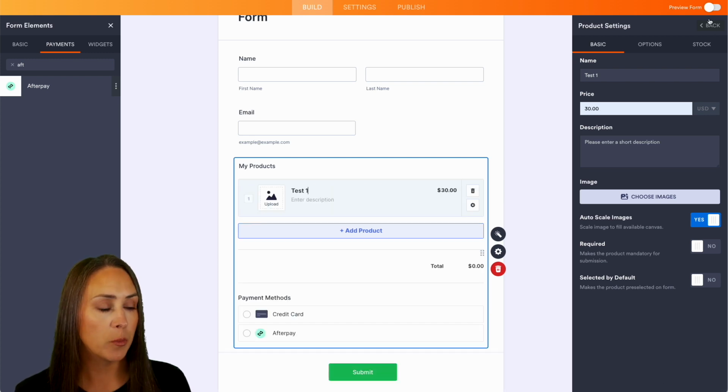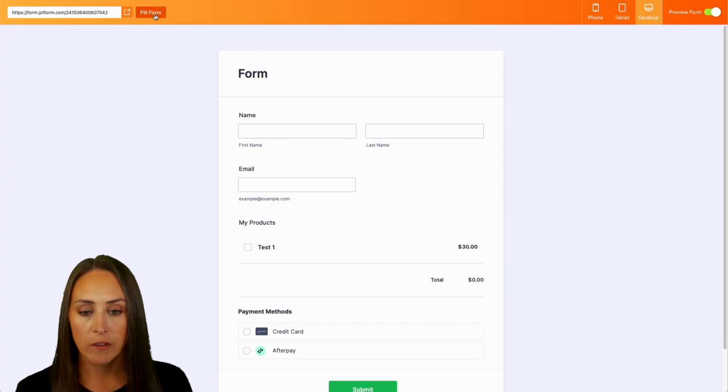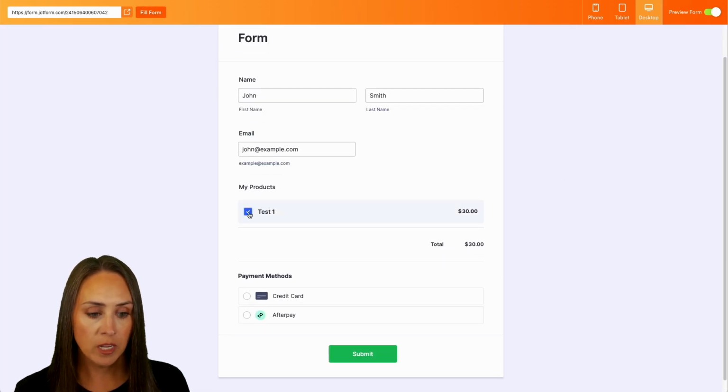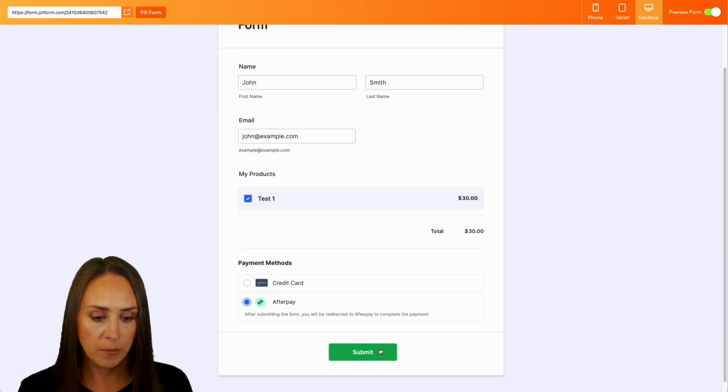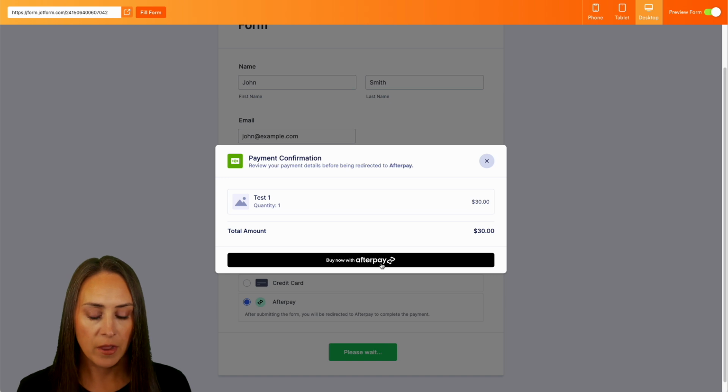So let's go up to preview our form and we'll do a quick fill form to get some information. We'll choose that product for $30 and we'll choose Afterpay and submit. We'll buy now with Afterpay.